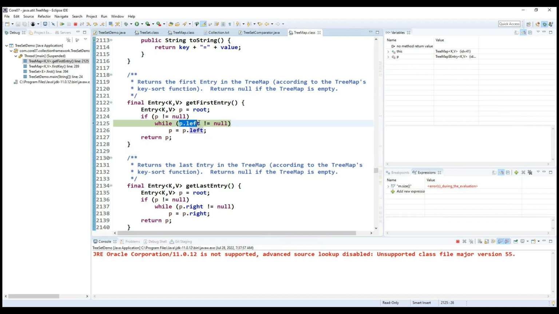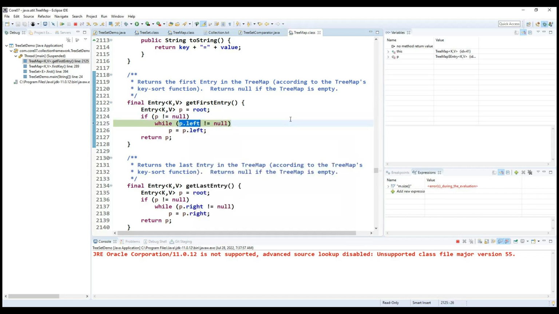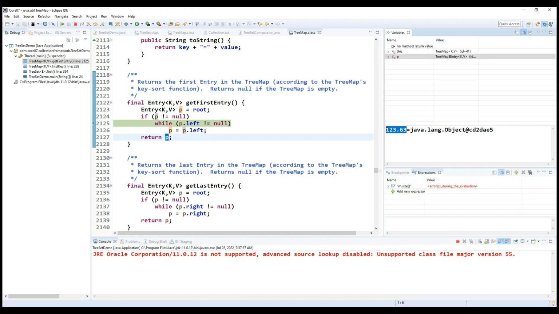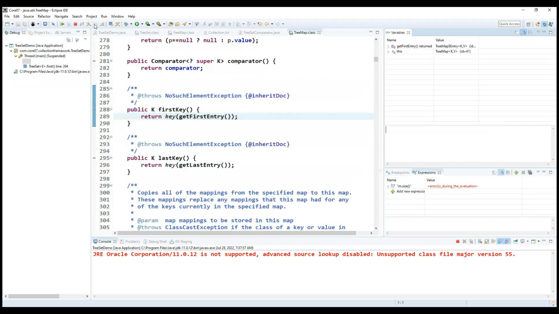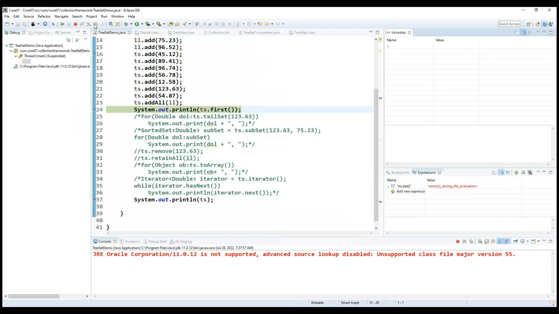So now if I expand this P dot left, I'm getting null. Whenever I get null, this particular P we are going to use. So P right now contains the 1, 2, 3 value. So this is the first record we are going to load, the first record we are trying to load from this particular tree set.